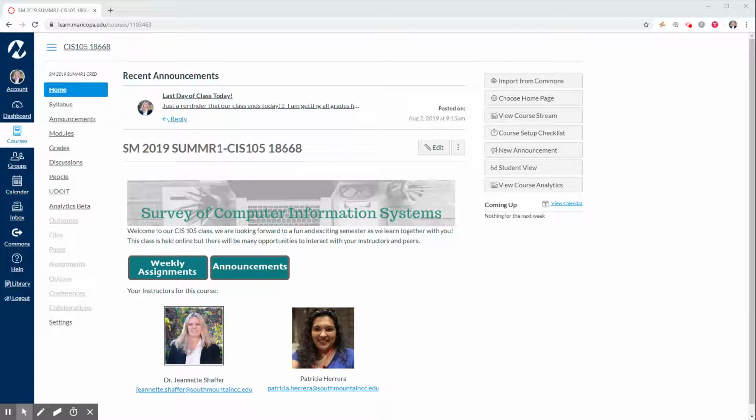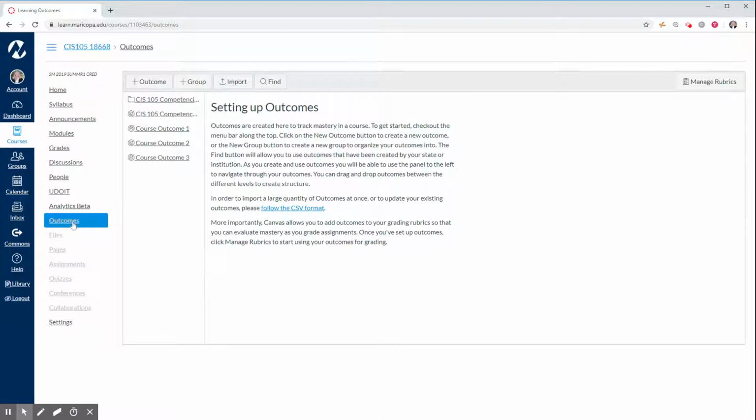You're going to look for outcomes in the navigation menu. You can see on the menu here, it's grayed out. It's because I don't have that link available to students, but it still works for me. So you want to add the outcomes in. You first have to go find them. So right here, I've already set them up in this course, but I'm going to walk you through how to actually set them up from the beginning.